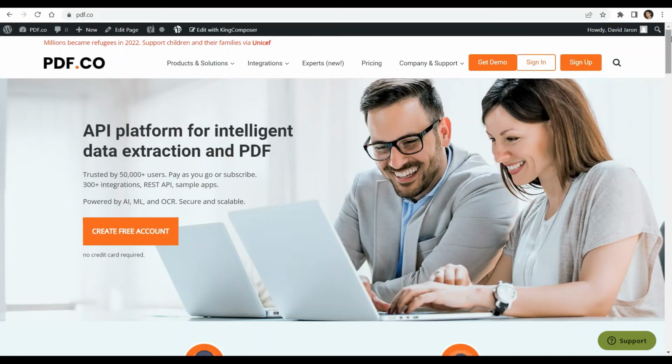In this video, we will show you how to send emails with attachments using PDF.co and Zapier.